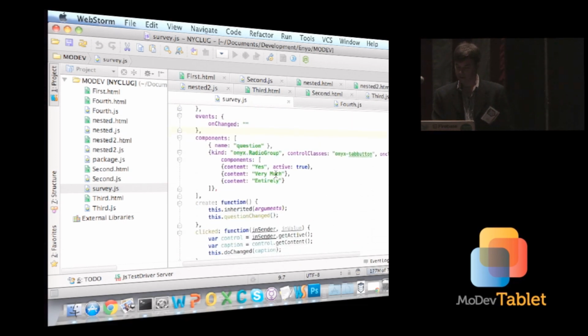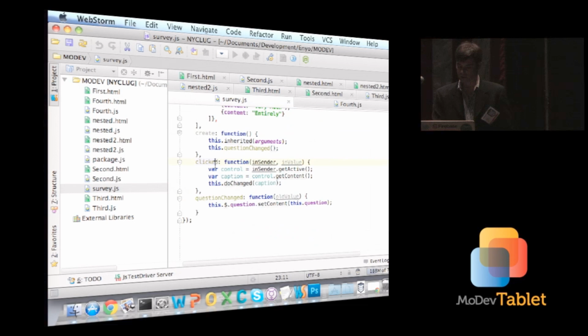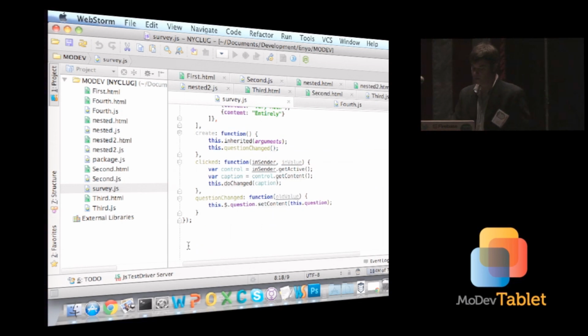And so what we've done here is I've added a couple events. There's an onClick handler that I've added, which calls the click function, which calls this function doChanged, which is related to onChanged here. So there's an onChanged event, and when I wish to call it, Enyo has created a function for me called doChanged that I can call to send the information up.